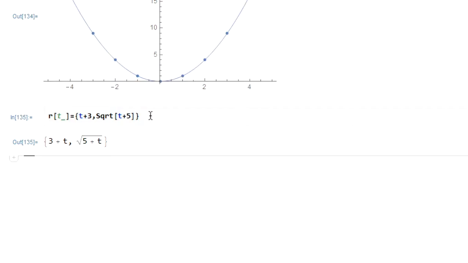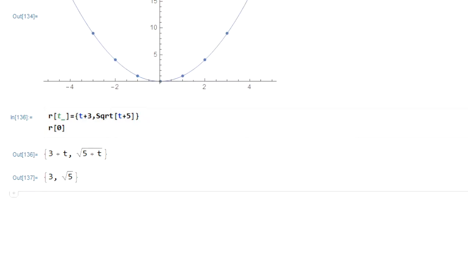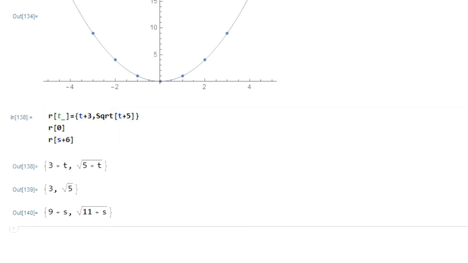Right? And we could certainly come along and consider evaluating r bar at certain values. Maybe we want to evaluate it at the value of 0. That would be 3 square root of 5. We could evaluate it at other values of some variable, some parameter. Maybe we want to evaluate it at r bar of s plus 6, right? And we can certainly evaluate it at r bar of s plus 6. And notice it did a little bit of quick simplification along the way, right?